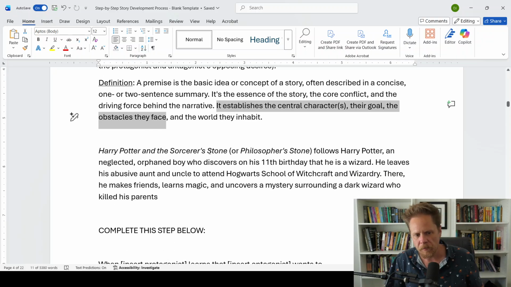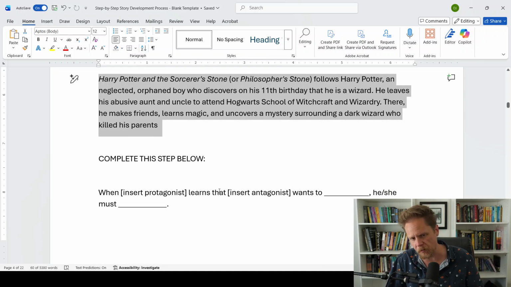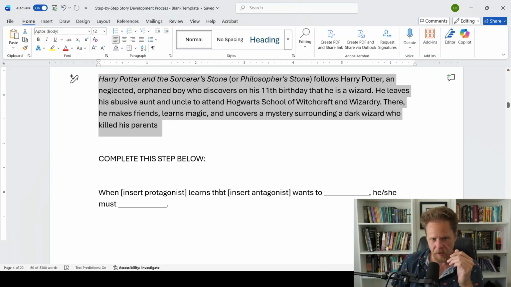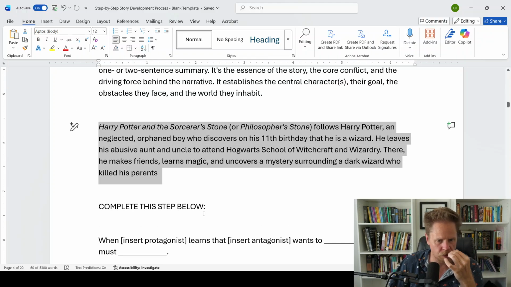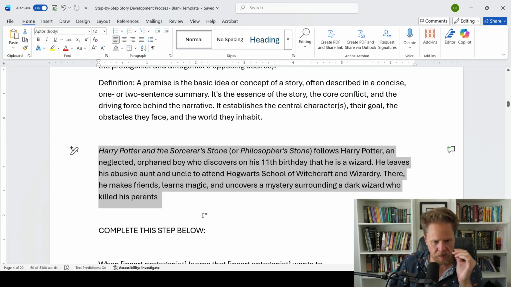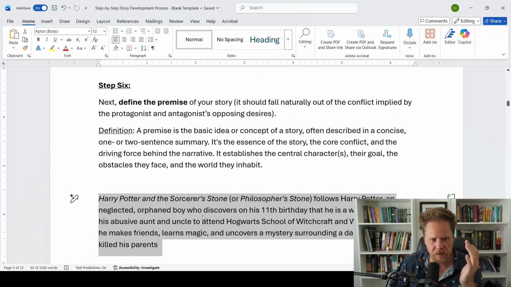Okay. So before we take a stab at this for our working example, let's talk about Harry Potter and the Sorcerer's Stone. Most people have read this. If you haven't read this book, definitely go read it. It's one of the best books, in my opinion, of all time for fiction, right? Novels. Here's a premise of Harry Potter, right? Harry Potter and the Sorcerer's Stone. This is the first book in the series. Follows Harry Potter, a neglected orphan boy who discovers on his 11th birthday that he is a wizard. He leaves his abusive aunt and uncle to attend Hogwarts School of Witchcraft and Wizardry. There he makes friends, learns magic, and uncovers a mystery surrounding a dark wizard who killed his parents. Okay, so that's the premise.